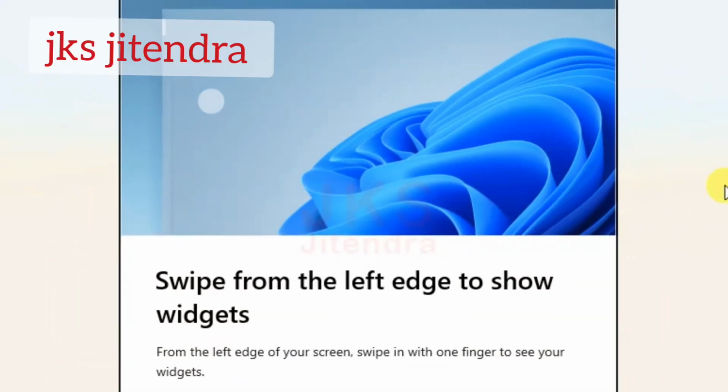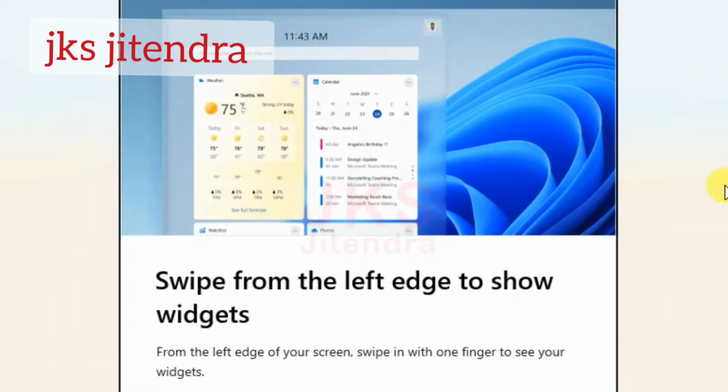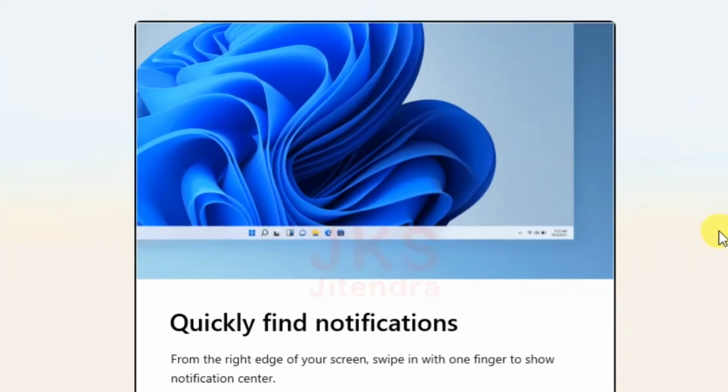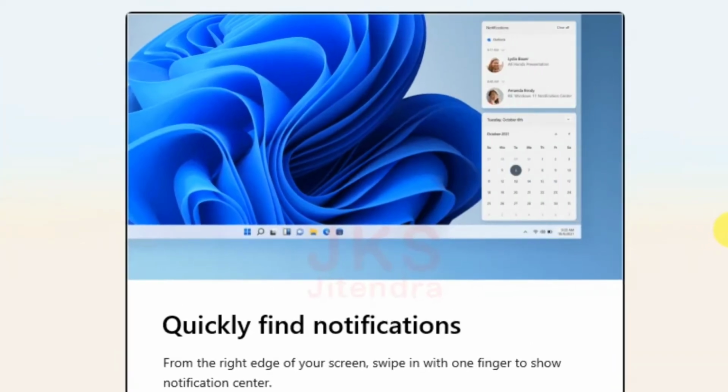Swipe from the left with one finger on your screen to show widgets. Quickly find notifications: swipe with one finger from the right edge of your screen to show the notification center.